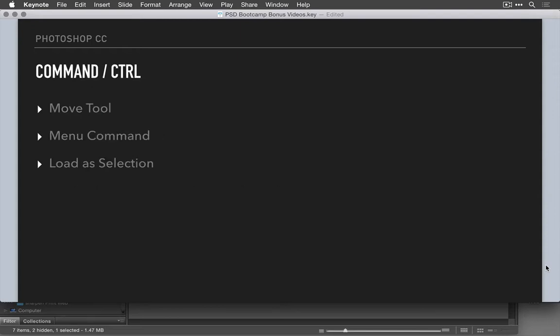The Command key on a Macintosh, which is the Control key on Windows, if you hold it down temporarily, it will give you the Move tool temporarily. So you can use that, move layers around as much as you want. Hold down the Command key, you can use it. Let go of it, you'll instantly be back in whatever tool you used to be in. Then also holding down the Command key and pressing any letter on your keyboard will usually replace a menu command that would be found at the top of your screen.